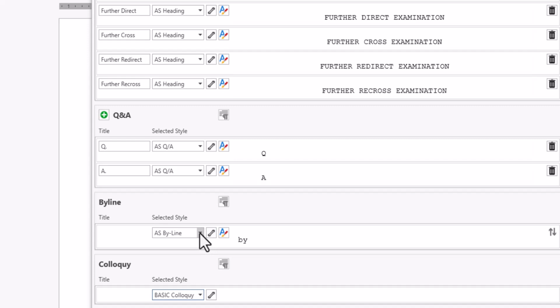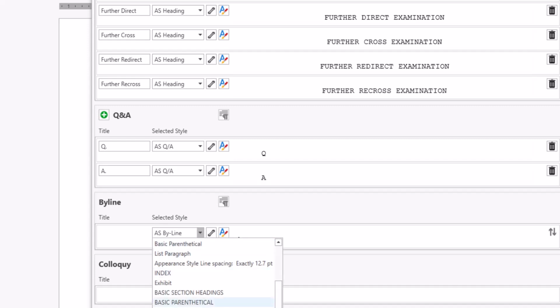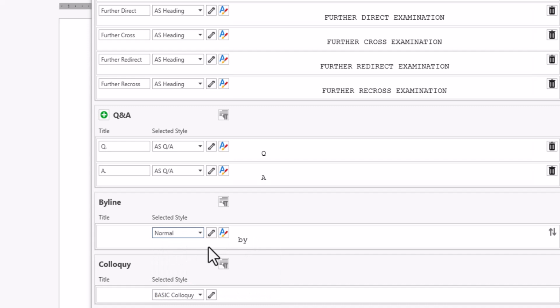Byline. Byline is always left margin aligned. So if I simply go in here and select normal, that's going to be left aligned. I do want to change the BY to be capitalized and the space, because when we use the byline, we will select a speaker name and it will automatically format it and include that speaker who is going to be doing the questioning.